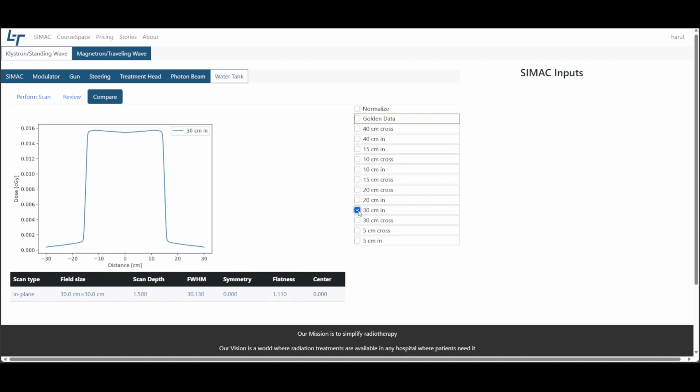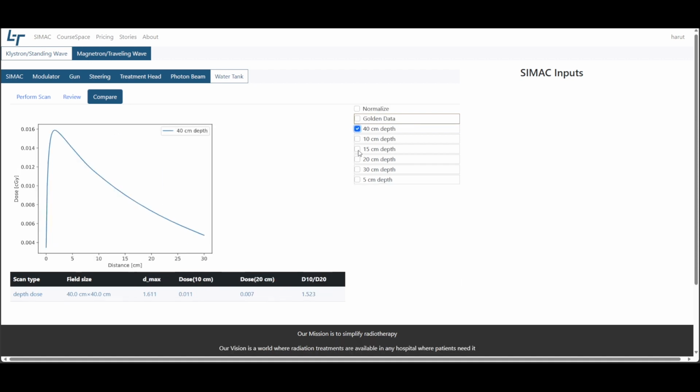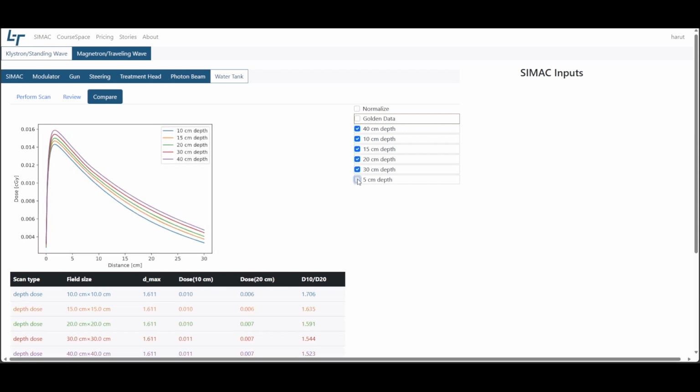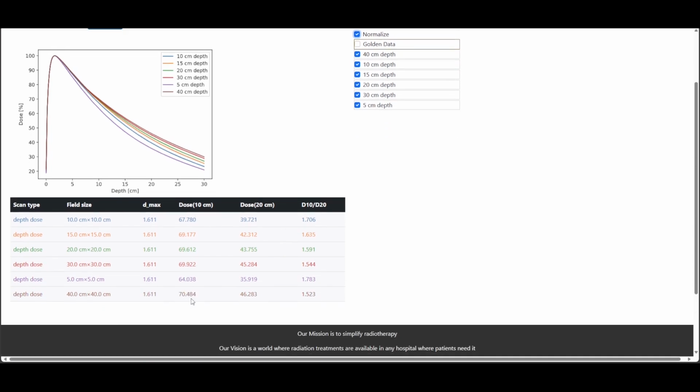Now that we have explored this, let's also have a look what is happening with the depth dose plots at different field sizes. As expected, the absolute dose is reducing with the reduction of field size. However, looking at the normalized depth dose plots, we can notice that the dose at 10 cm depth and 20 cm depth is very different. It is also reflected in this table below, where the ratio is also calculated.